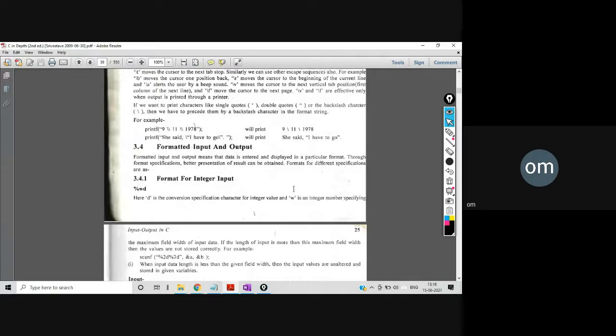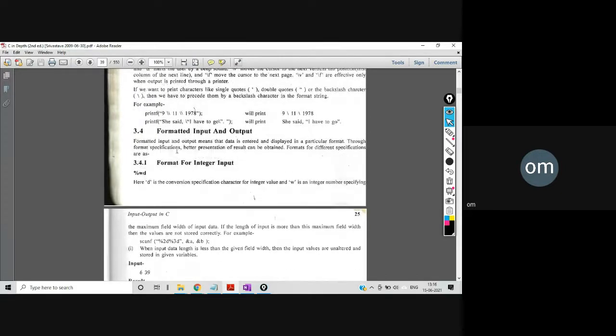So let's try to see from here. Formatted input output. Okay, our topic is what? Formatted input output. So it's page number 25. Okay, this must be 24. So you can see in the classroom, right?